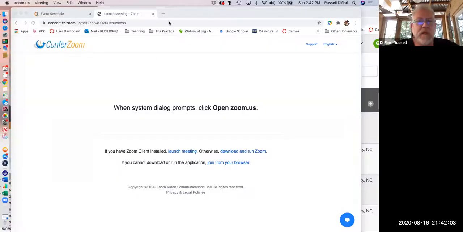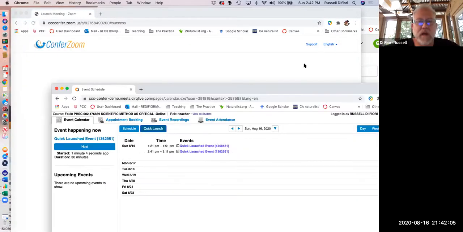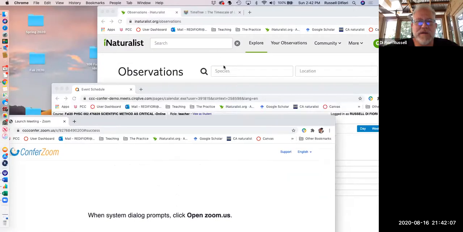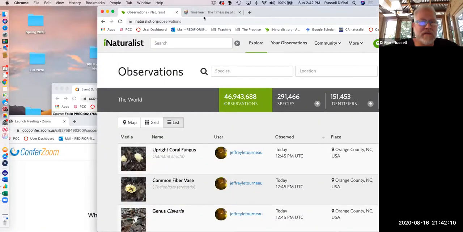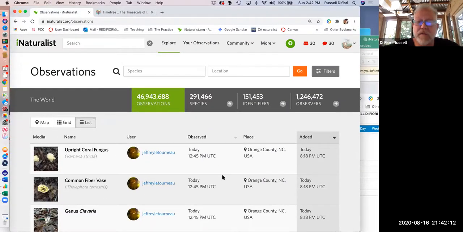So let's get started. I'm going to share my screen with you. We're going to go right to the iNaturalist website. So I'm going to show you how to capture community data.